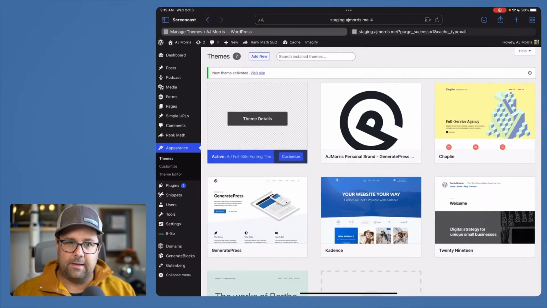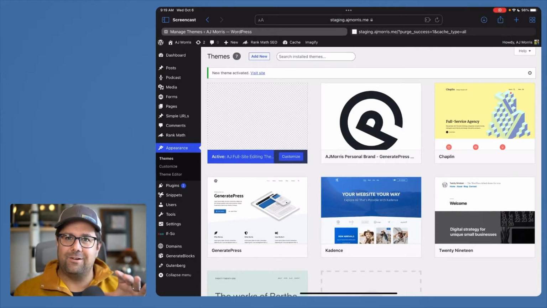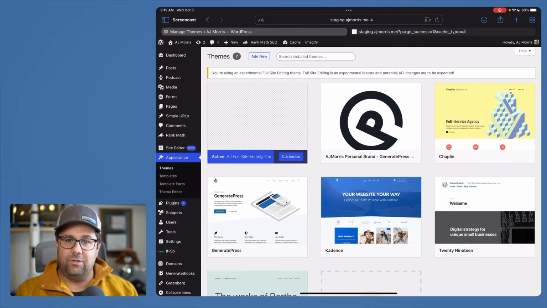So if I now go back out to the WP admin and reload, we're going to see a couple new things on the screen. First, in the menu bar, we're going to see the site editor option. We'll explore that in a second. And next, we'll see this little message that says, hey, you're using an experimental full site editing theme. Full site editing is an experimental feature and potential API changes are to be expected. So we've got two little things here that are related to full site editing.